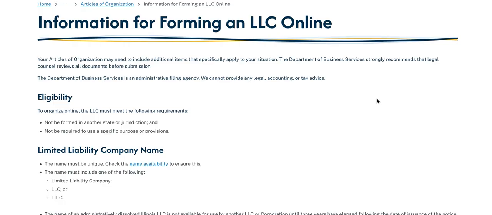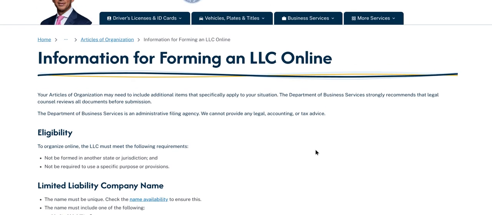So let's just get into what's the eligibility criteria for filing an LLC online. Okay, so you want to organize online. The LLC must meet the following requirements. Okay, not be formed in another state or jurisdiction and not be required to use a specific purpose or provisions.